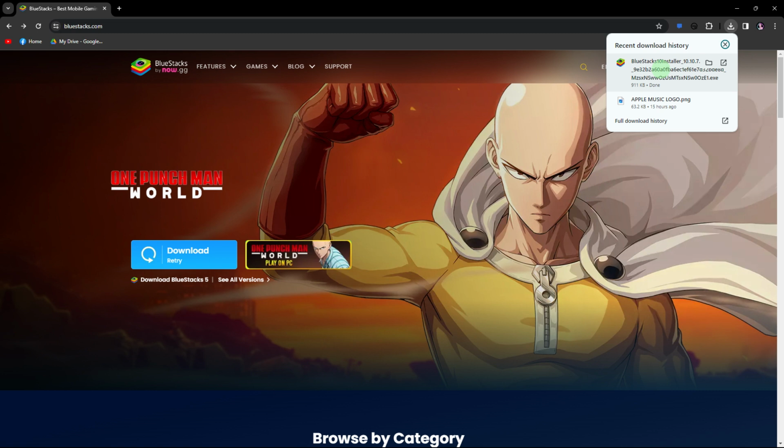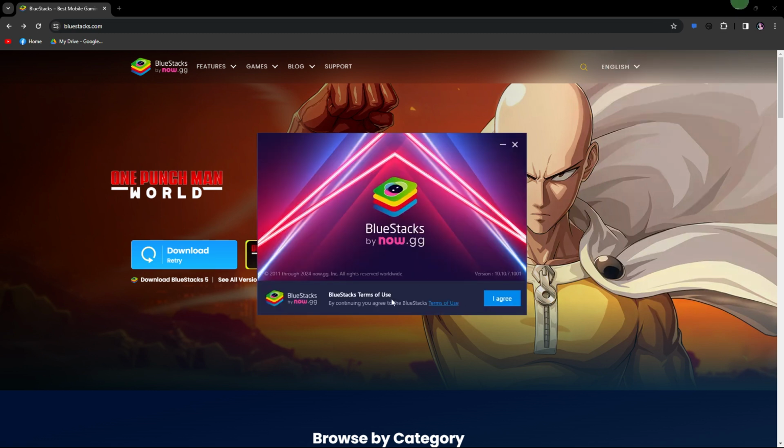Follow the on-screen instructions to install Bluestacks 5 on your laptop, and there will be a question prompted if you want this app to make changes to your PC. Just hit OK, hit install, and hit agree, and just wait for the installation to complete.